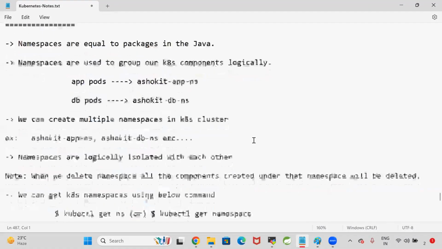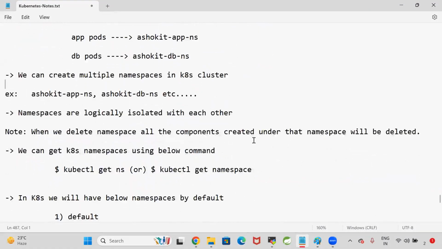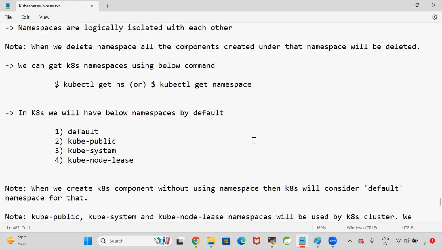Can we create multiple namespaces in the Kubernetes cluster? Yes, we can create multiple namespaces in the Kubernetes cluster. Namespaces are logically isolated from each other. Now here, how to get the namespaces that are available in the Kubernetes? We can go for kubectl get ns, kubectl get namespace.